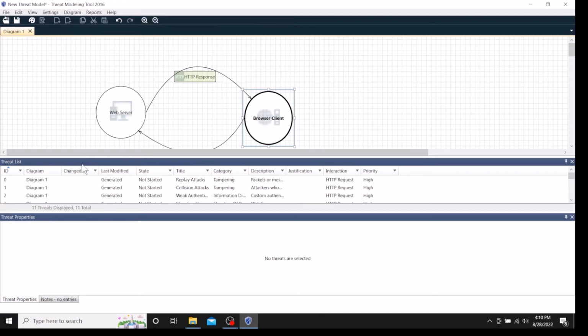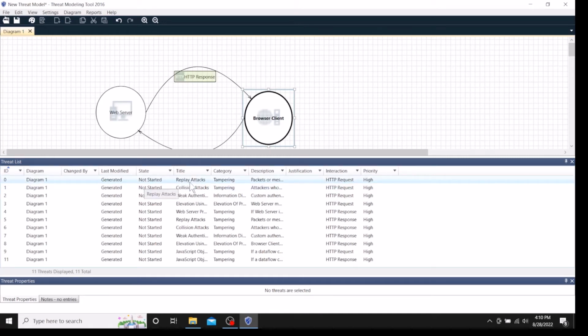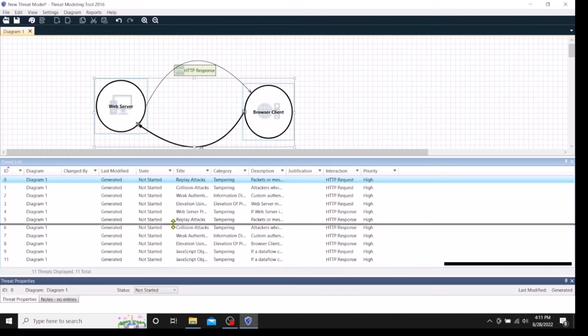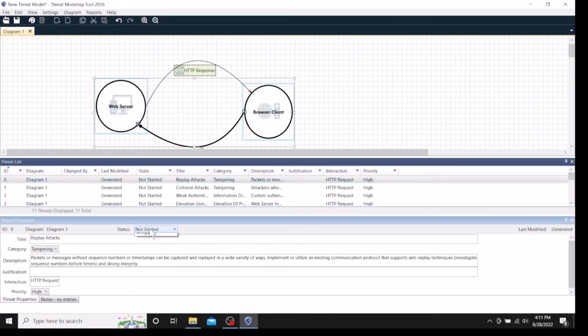Now you can see the possible threats here. Okay, based on the given input, we got the 11 possible threats here. Suppose if you want to review each threat, you can click the 11 threats. Here you can see the count, 11 threats displayed, 11 total. Suppose if you click each threat, it will show more details in the below tab. This is the first threat. Here you can see the status, meaning the review and mitigation status.